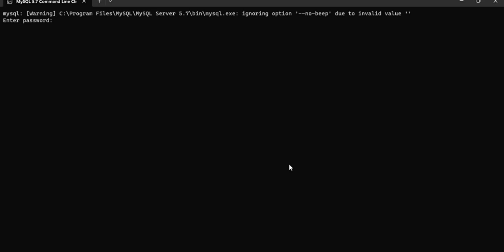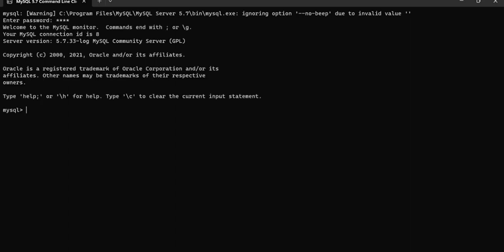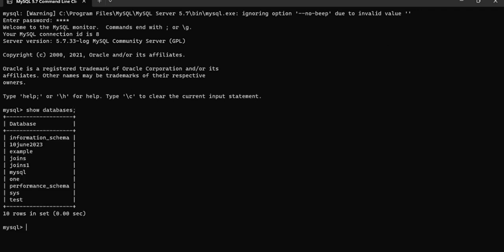This is the MySQL command line and we have to do the practical on it. So firstly enter the password. Now we have to see the databases. So enter the show databases command. These are the databases. Now we have to create a new database.